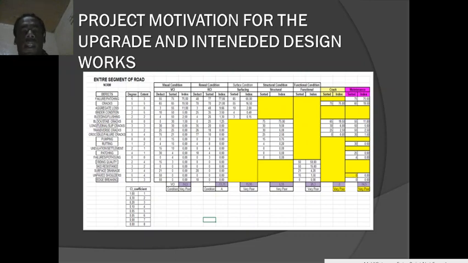For example, the degree represents the size of the damage. If you find a big pothole, you will rate it as a degree 5. If you find a small pothole, you will rate it as degree 1. And the extent is the frequency with which those defects occur. So any aggregate loss or bleeding or whatever the case may be, how frequently it appears on the road.